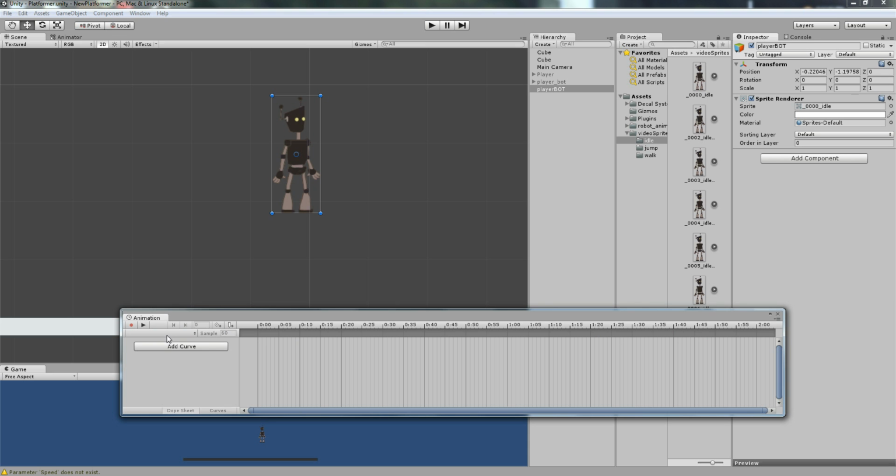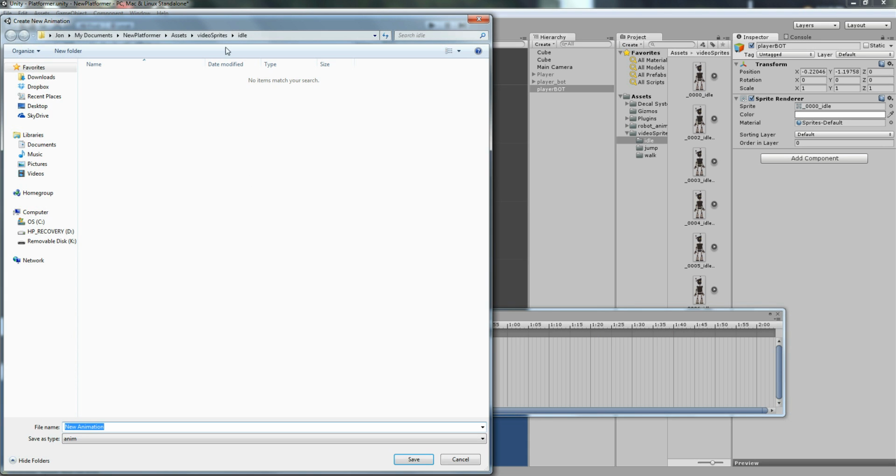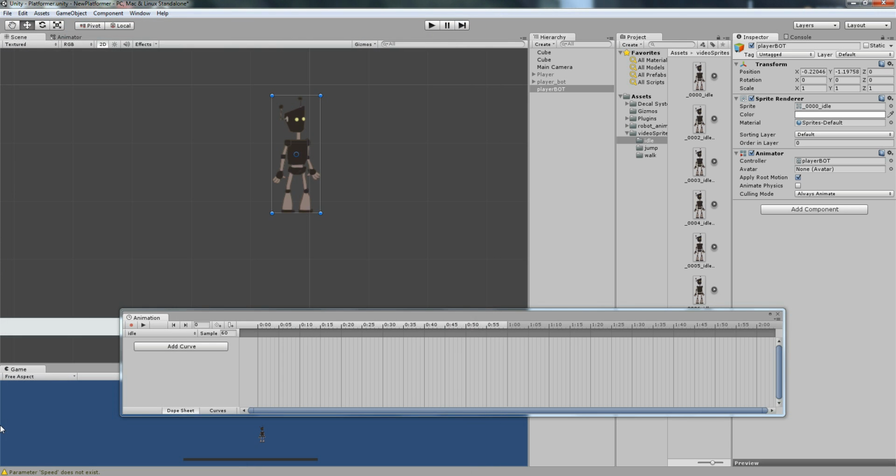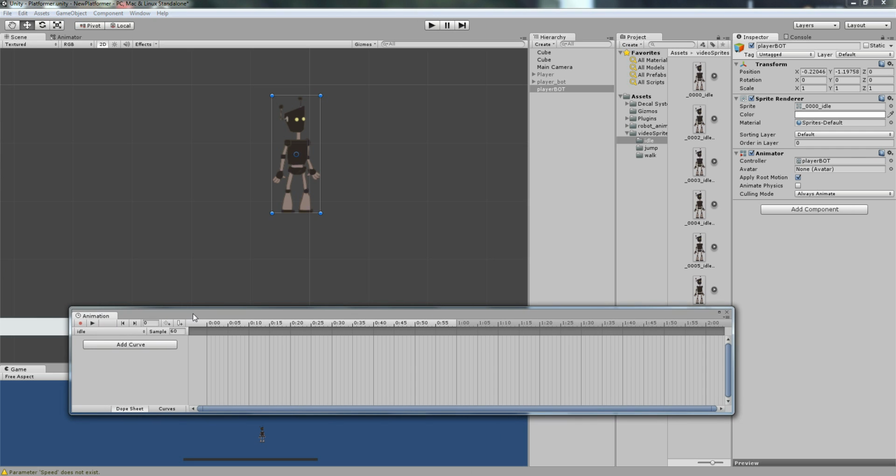So the first thing we're going to do is click here, this little gray area right here, and we're going to create a new clip. And just for the sake of organization, we're going to put it in our video sprites folder. And we're creating a new animation state. We're just going to name this idle, since we're just doing the new one. Whoops. I thought we were calling the folder. So what we're going to do is hit idle.anim. Alright, so we have that.